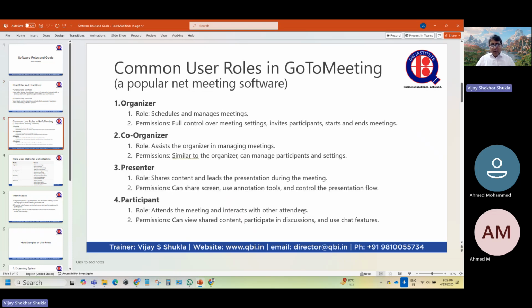I take an example of a net meeting software like GoToMeeting. GoToMeeting is a very popular net meeting software, similar to Microsoft Teams and similar to Zoom. In GoToMeeting, the user roles are organizer, co-organizer, presenter, and participant. So the organizer can create a meeting. He can initiate the meeting on that given date and time. He can end the meeting. He has other control over permissions, for example, meeting settings, meeting link, and all.